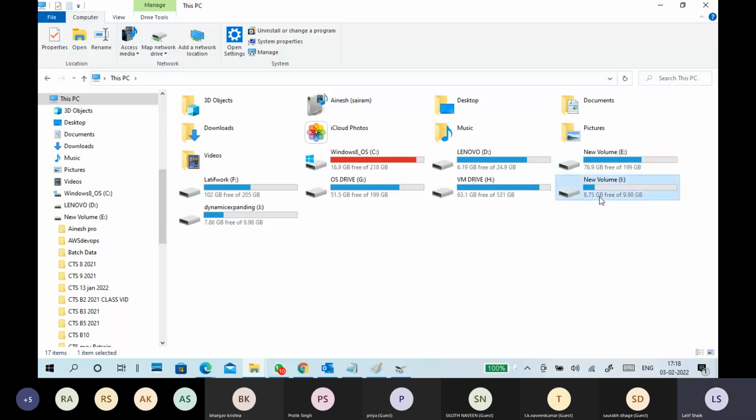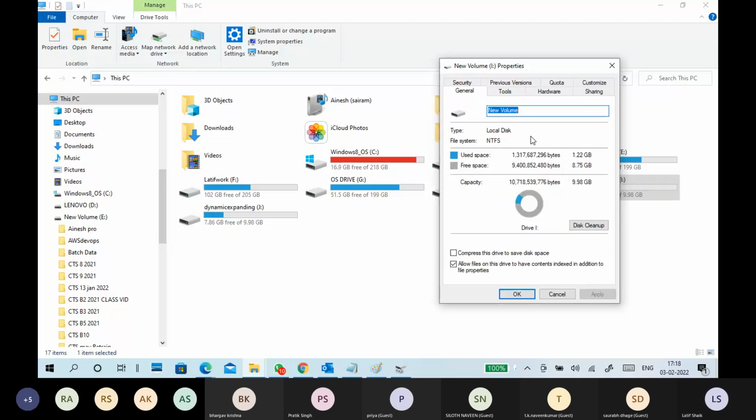What is this actually? This is my 10 GB drive, and I put 1.22 GB of data. The remaining is 8.75 GB free space.